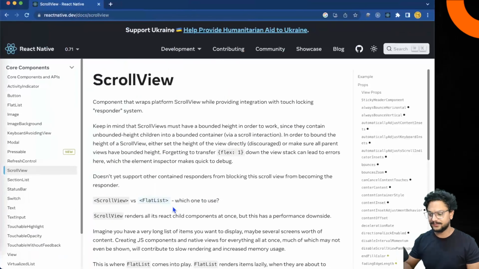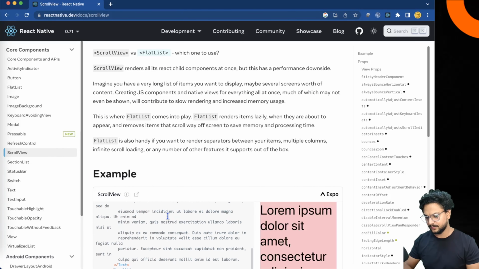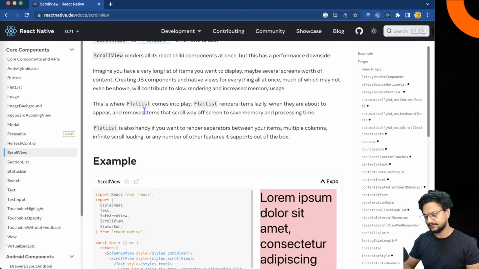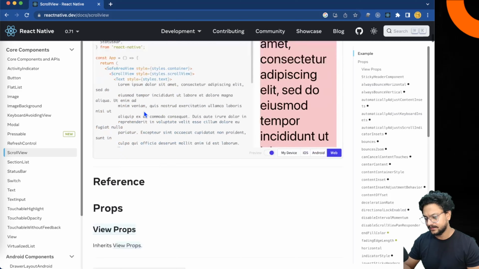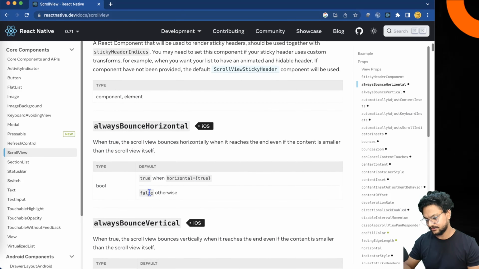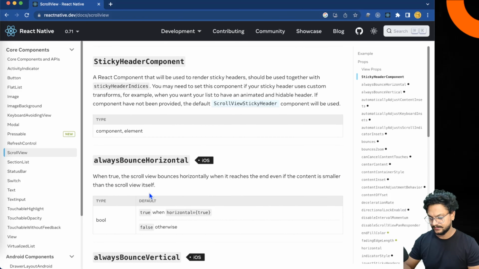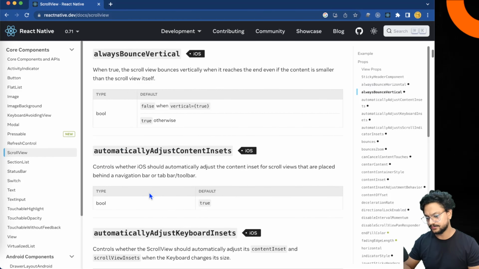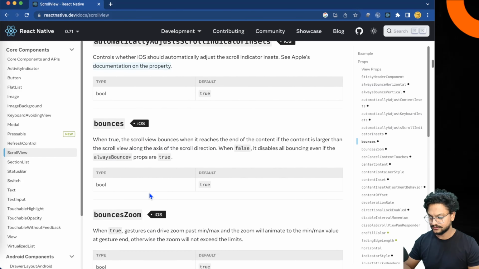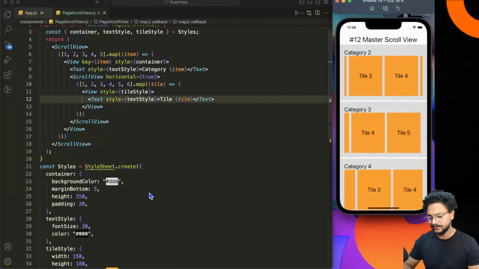Also, I would recommend you read the documentation. There is something called flat list, which we spoke about in the previous video. Flat list provides a kind of optimization, so we'll come to that example, when to use flat list and when to use scroll view. You can go down and see a lot of props available, and review those. We'll also come up with one video where you will have a different perspective on flat list and scroll view. Great.